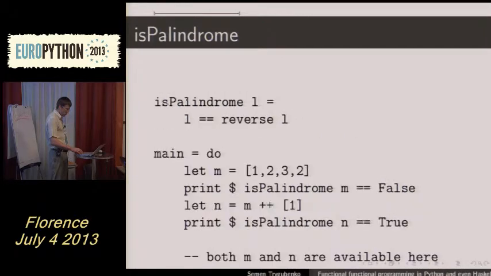Now what's important here is the following: in Haskell, if I, for example, assign a name to this value here, let's call it m, and then after invocation of isPalindrome, verifying that it's false here, I will append. Double plus is the append operator. Sorry, it's a concatenation of two lists. So m is a list, and 1 is a singleton list. So we verify that n is now a palindrome. What's important later on here, m and n are both available.